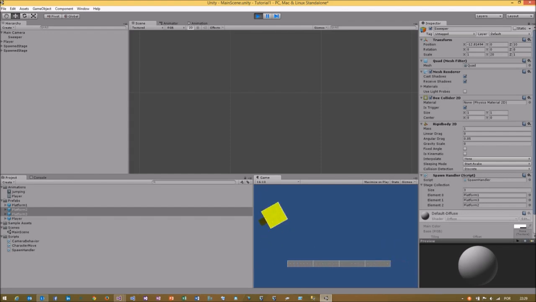From now on it is just tweaking your platforms and your player and all this stuff.